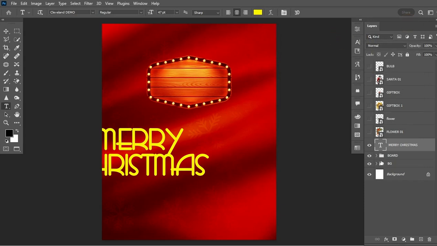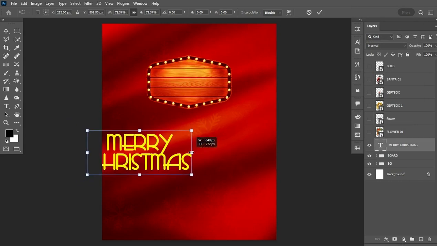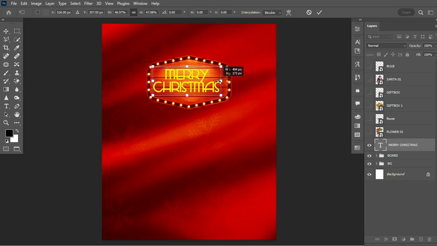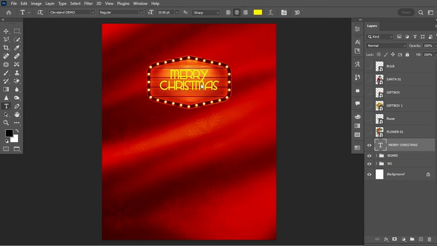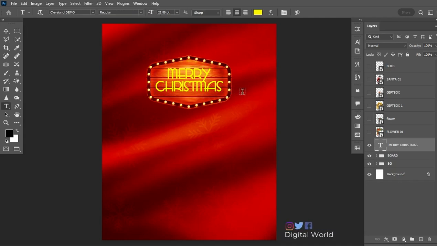So come over here, hit Ctrl T, scale this down like this, and come over here and place it in here like this. Make sure it's actually centralized. That's for that, guys. So scale this up a little like this.